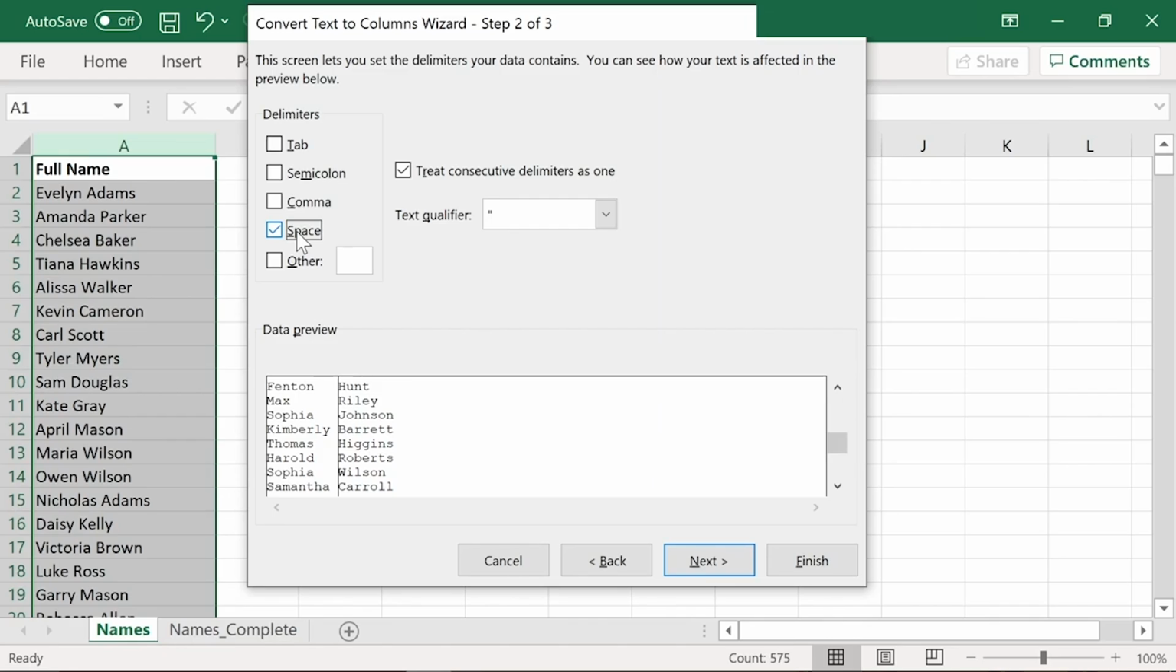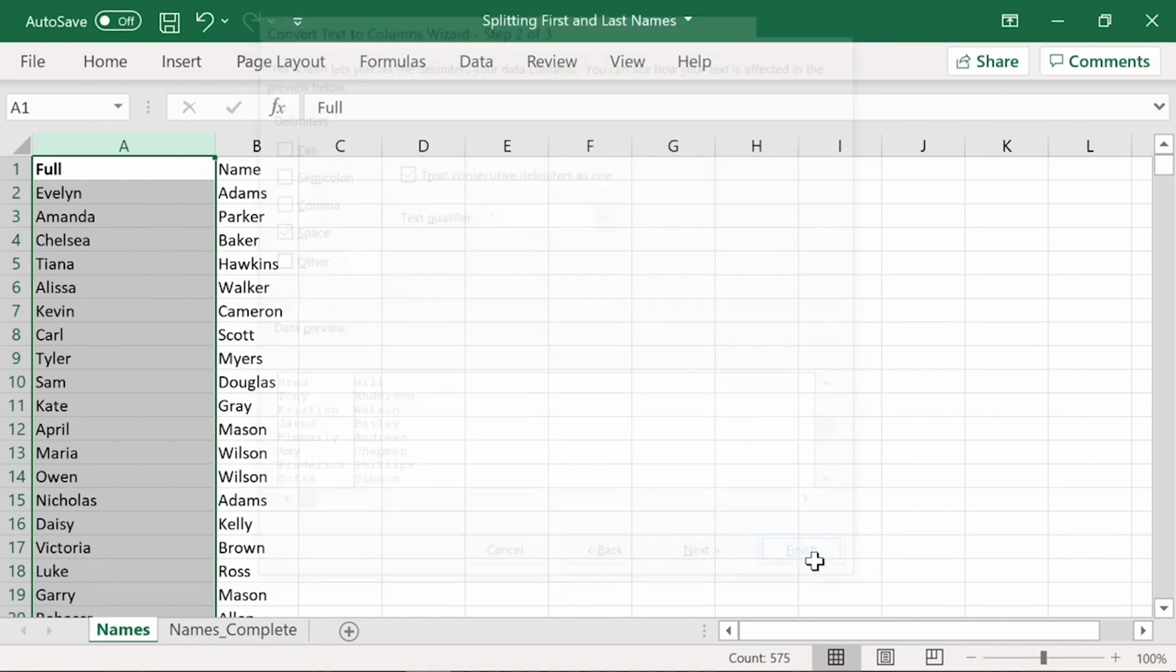The reason we're checking space is because our first and last names are separated by a space. So by checking off space, you're telling Excel that's where you want to split the column. And down here, you get a preview where it looks like it's doing exactly what we want. This line indicates that we will be splitting the column in between the first and last names. At this point, you can click Next for more advanced settings, but actually we don't need to change anything else. So you can go ahead and click Finish to see the results.